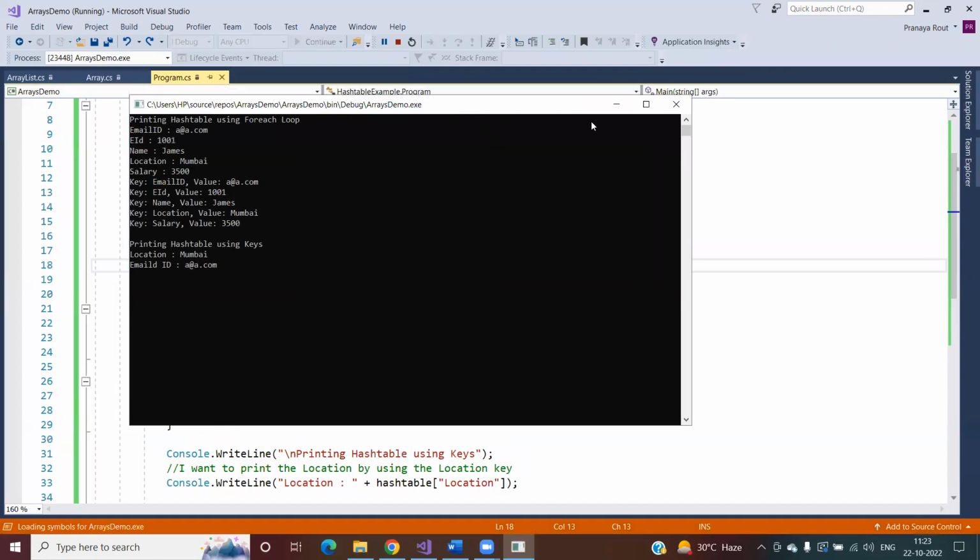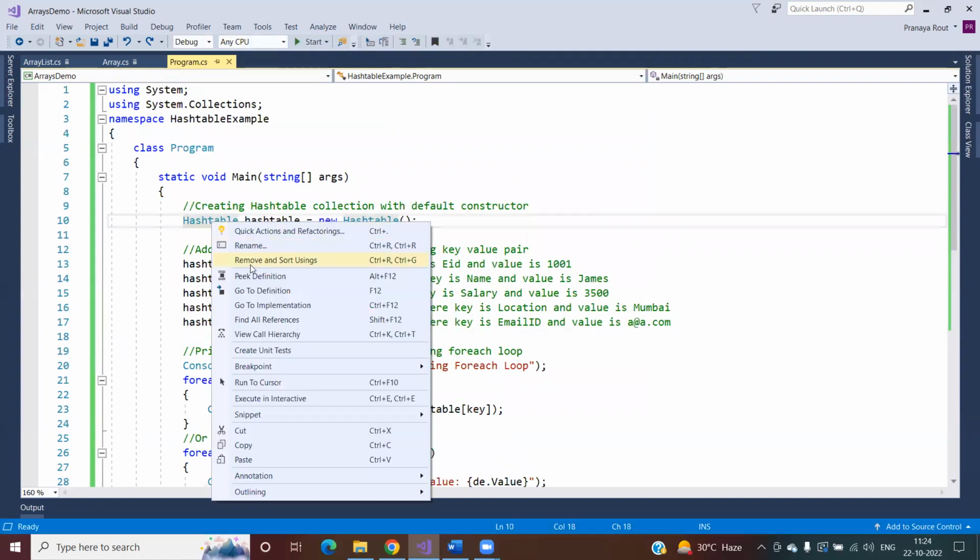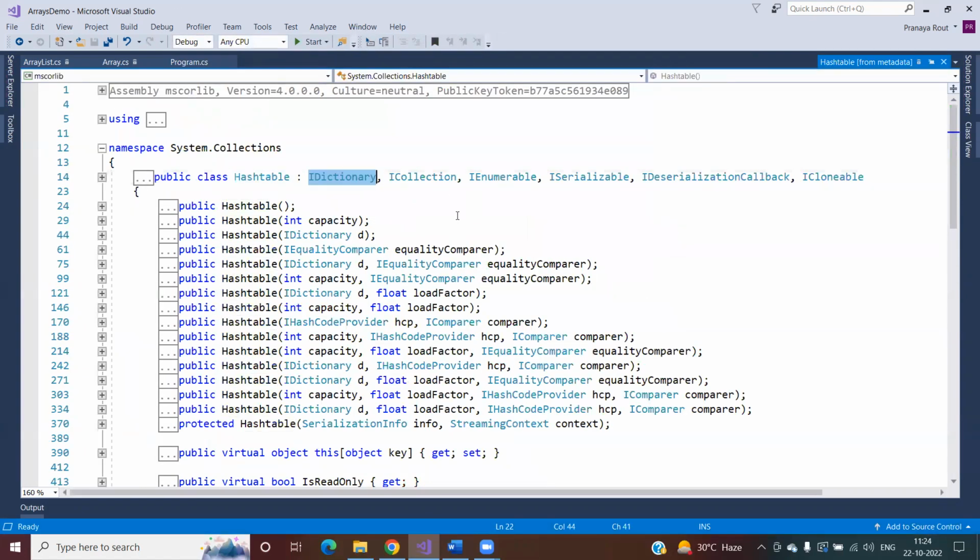Yeah, so see, in this case, hash table means it's a dictionary. Internally, if you go to the hash table, then you will see that it implements the IDictionary collection, and you know how a dictionary works.